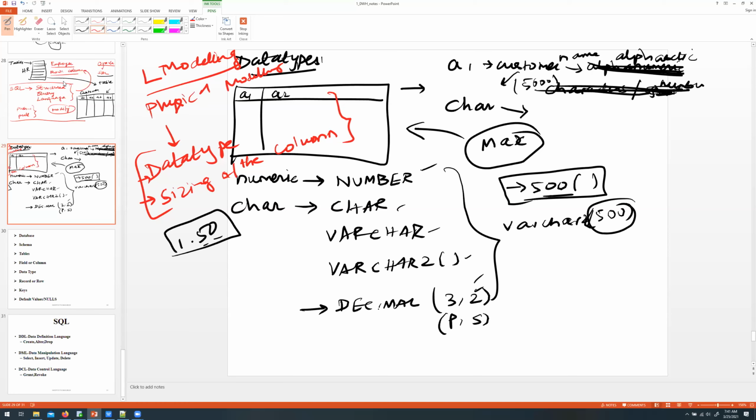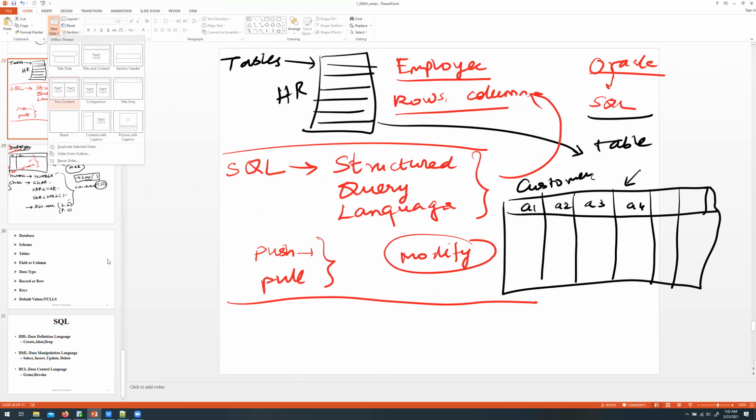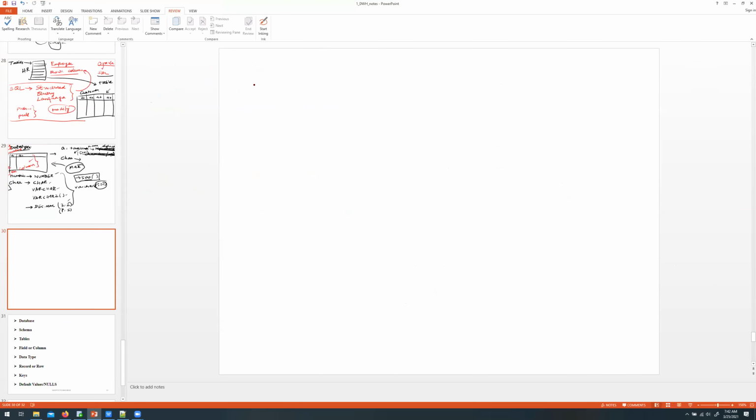Okay, let's get into the SQL part. So I was talking to you about SQL. What are the types of SQL? I mean, what are the SQLs we have? Broadly, for the ease of understanding, they have classified this SQL language into 3 different categories.